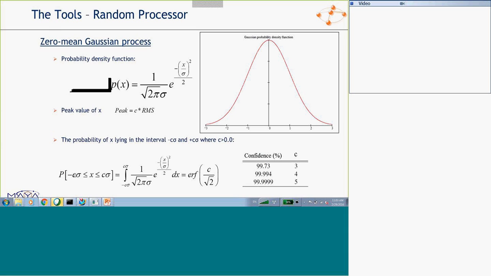using this equation. Can I get rid of this thing here? Little recorder.